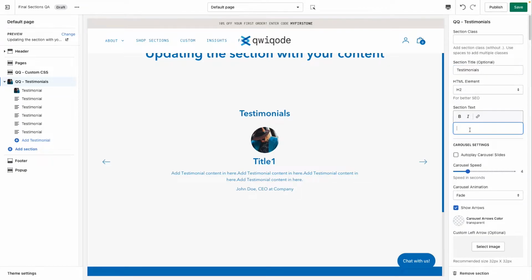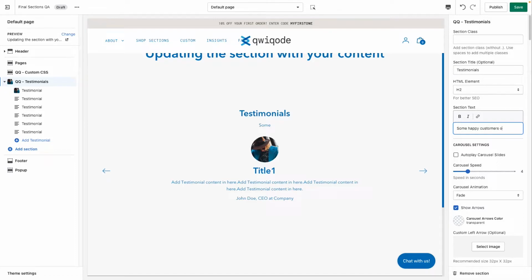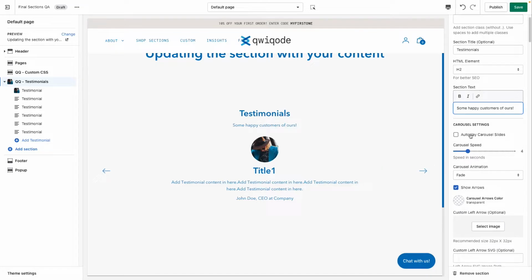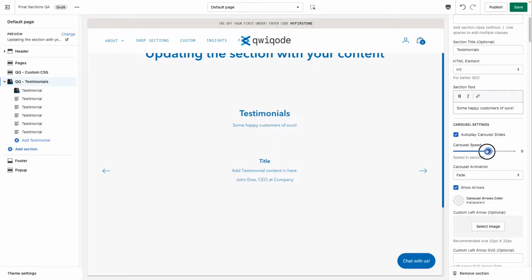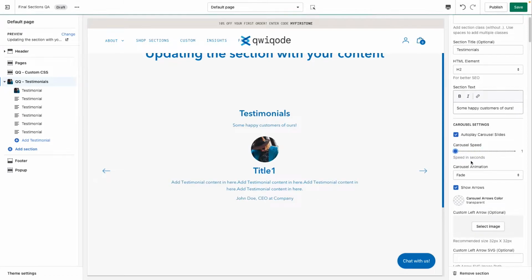You can add some text, some happy customers of ours, like that. Make it longer or shorter. You could set autoplay of the carousel slides for them to switch automatically, and here's the speed between each one. So you could set 4 seconds, 9 seconds, 1 second, however you'd like.